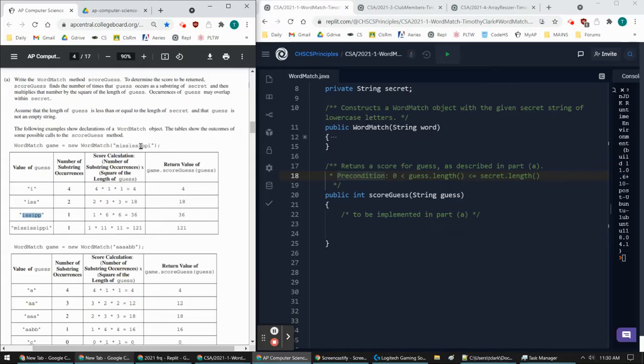If we guess ISSIPP, that's one of them. But the length is 6, so it's a better guess because we square that 6, and we get 36. And then if we guess the actual word, there's only one of them, but there is the longest length squared, so we get 121.